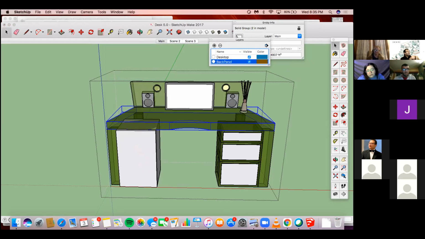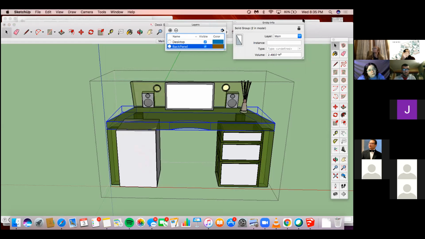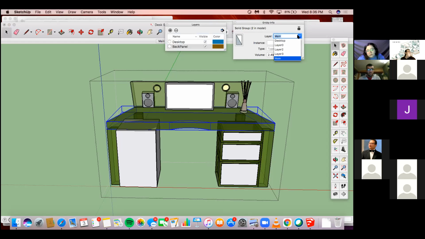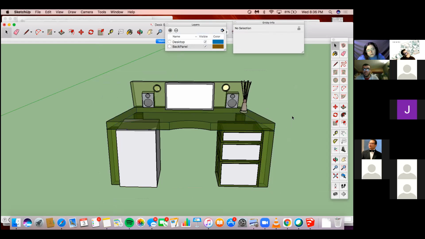The second step, in the Mac, see how under Entity Info, the box behind this box, click that. See how under layers it says main. Scroll the arrow and choose desktop. Then select the back panel and make it back panel. This way you assign it. Now click the back panel of the item on the drawing itself, the item that's actually the back panel.